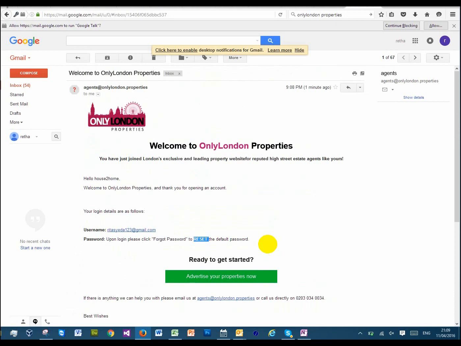When the user logs in and tries to add a property, they won't be able to. It's going to ask them to upgrade the package, because the package is on a null package, which basically doesn't allow them to add any properties. So in order for them to add some properties, they've got to upgrade the package to any package at all. It could be the lowest priced one, the £5 package, or it could be any of the other ones. Upgrading will allow them to add more properties and advertise.